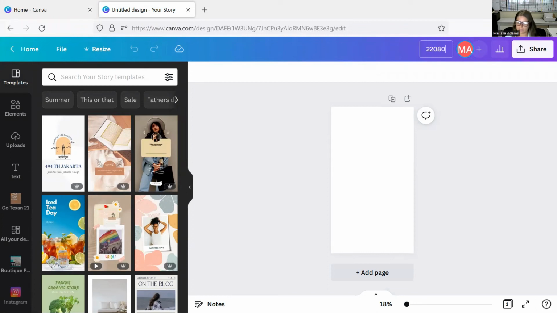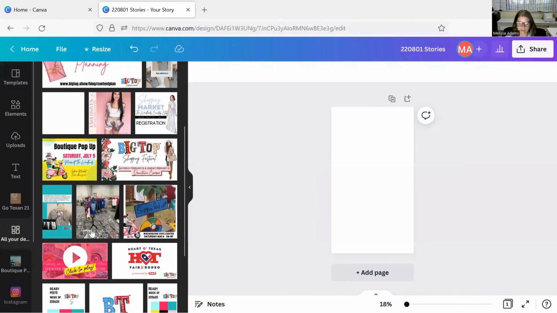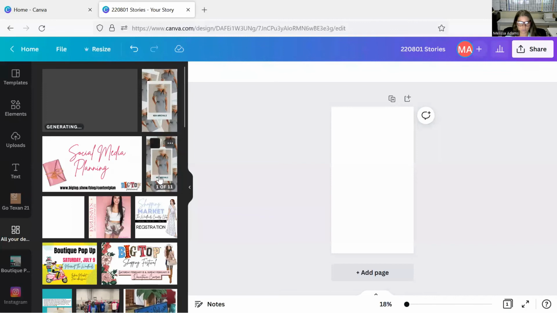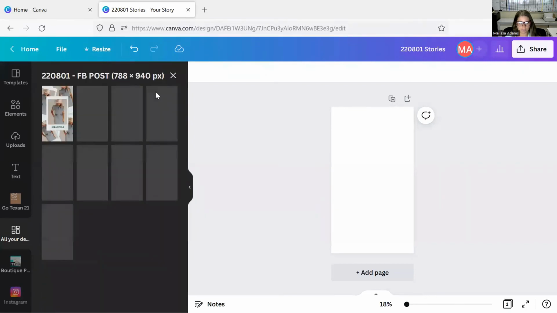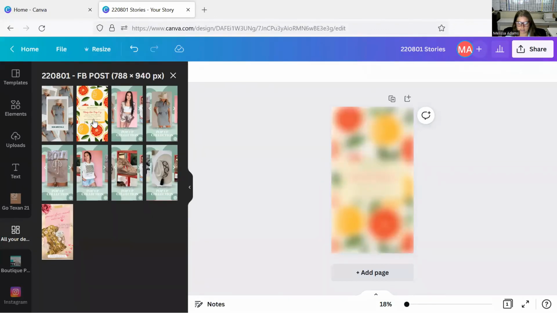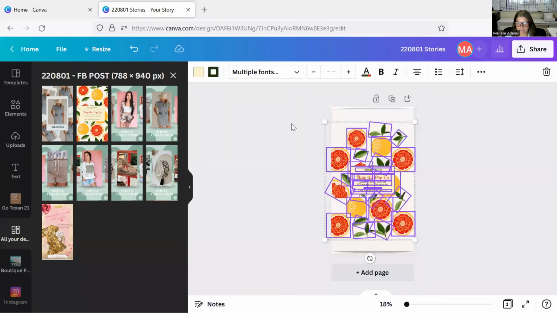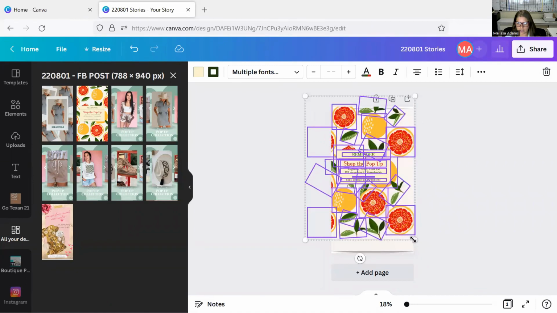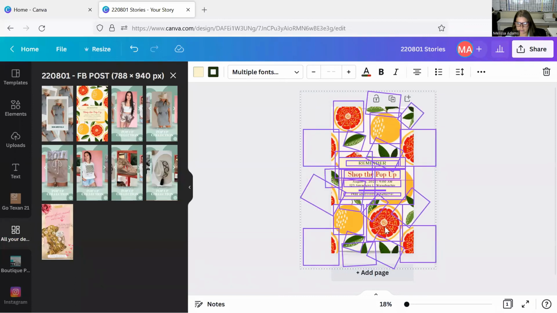So this is 220801. It's the date, the first day of the week we're scheduling this, and these are our stories. Now, if you come over here to all of your designs, it's going to have all of your other projects in here. So we were just working on this one, and that's the one that I did earlier. It's this one here is the one we just designed. So now all we have to do is click on the design, and it's going to pop it in there for us.